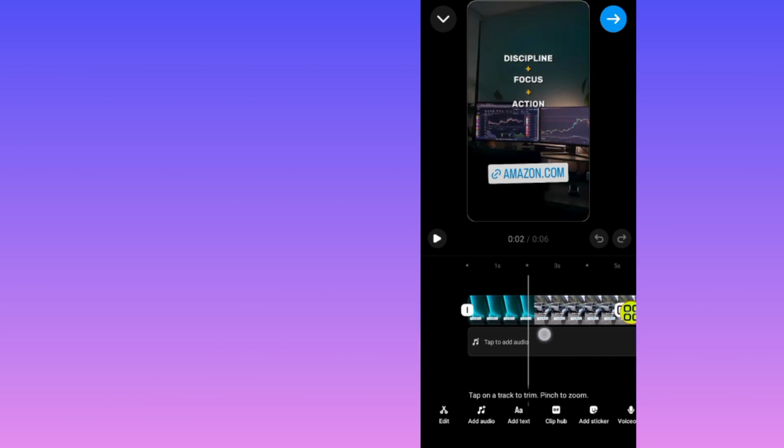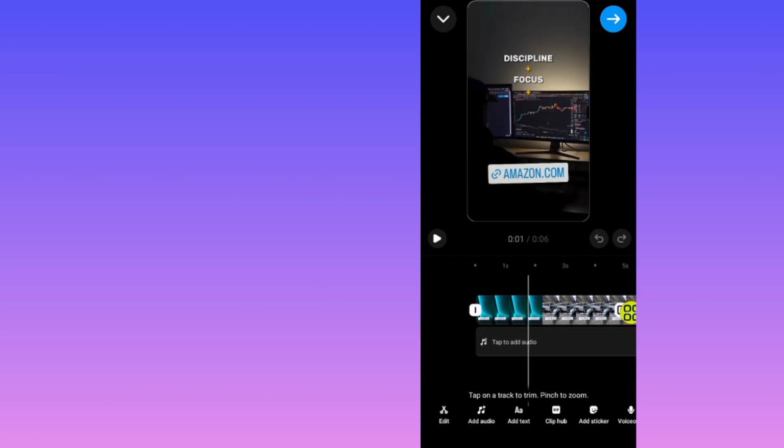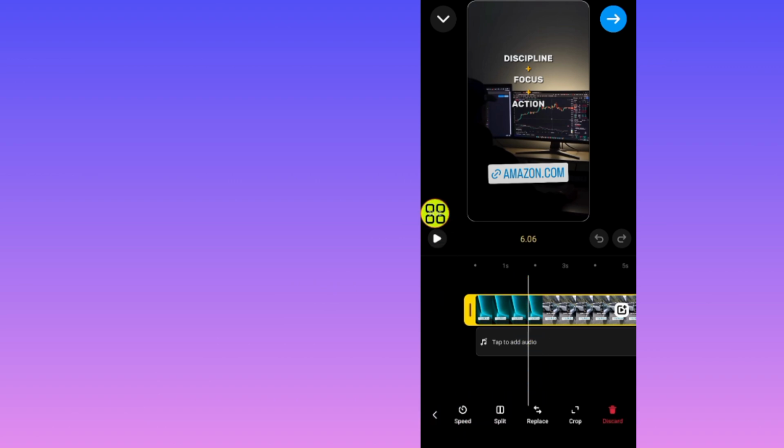So if you want to add transition on the video, all you have to do now is go ahead and cut the video to a place where you want to add transition. Let's say I want to add transition in this section. So after I place the video in this section, I'll tap on this edit button, this edit at the bottom left side.